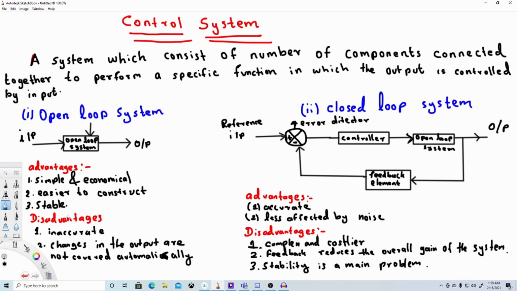And the disadvantage of the open loop system is basically it's inaccurate, because if we have external noise coming in, it's not going to be accurate. The effect of external noises is not counted, so it's not accurate, because we don't have feedback like the closed loop system. Now the next thing is changes in output are not corrected automatically, like external noises and those kinds of things are not covered. So this is inaccurate. That's the problem with this system.